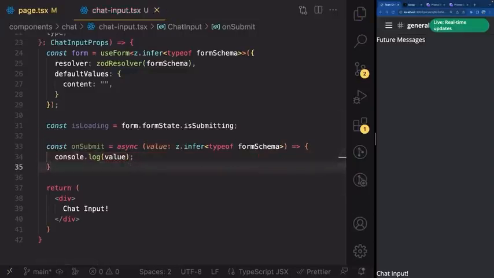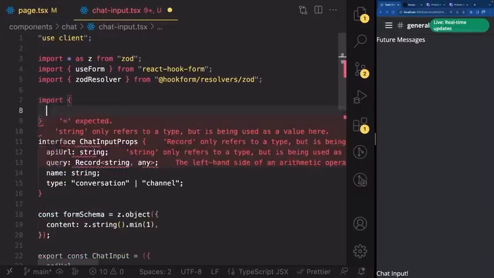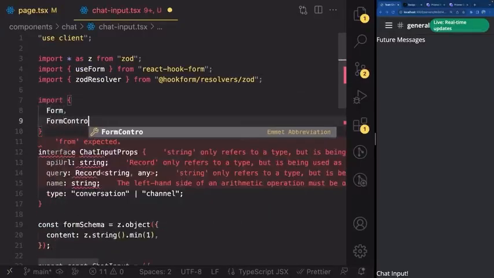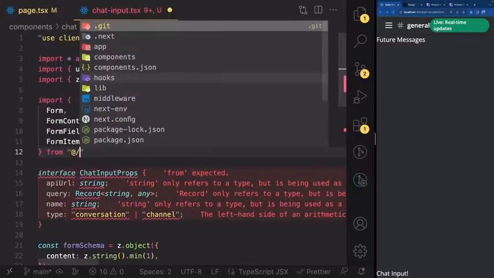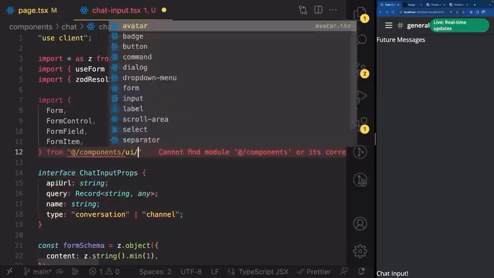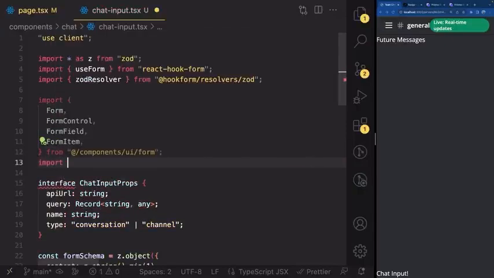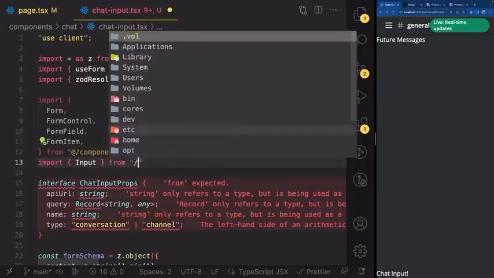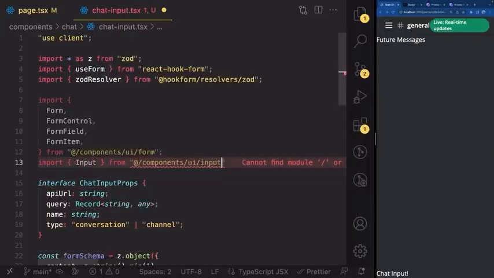Perfect. Now let's go ahead and import everything we need for our form. So import Form, FormControl, FormField, and FormItem from @/components/ui/form, like this. And let's also go ahead and import Input from @/components/ui/input, like this. Perfect. So let's go ahead and start styling our form now.